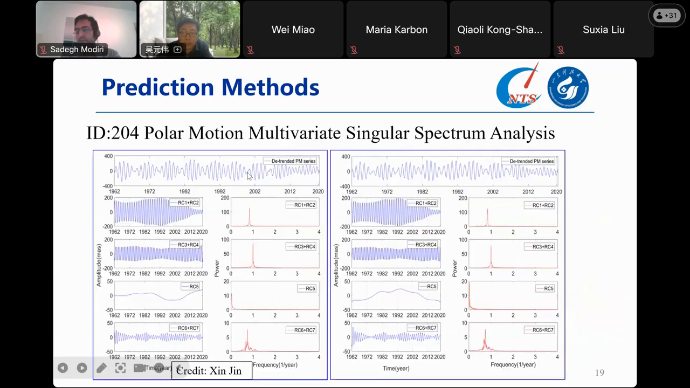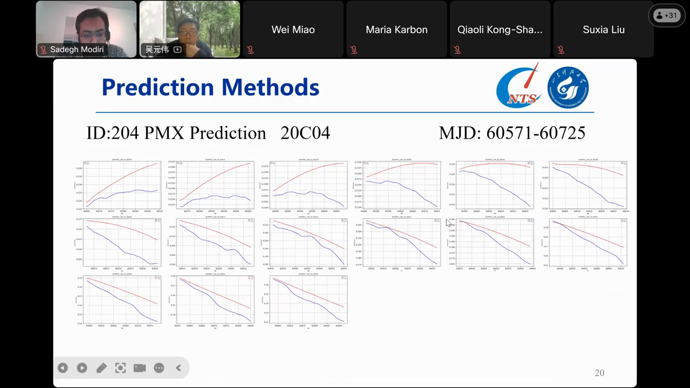This is a slide I got from their workshop. They also show the spectrum of each component, to make sure they are meaningful physically. And then there are the predictions.